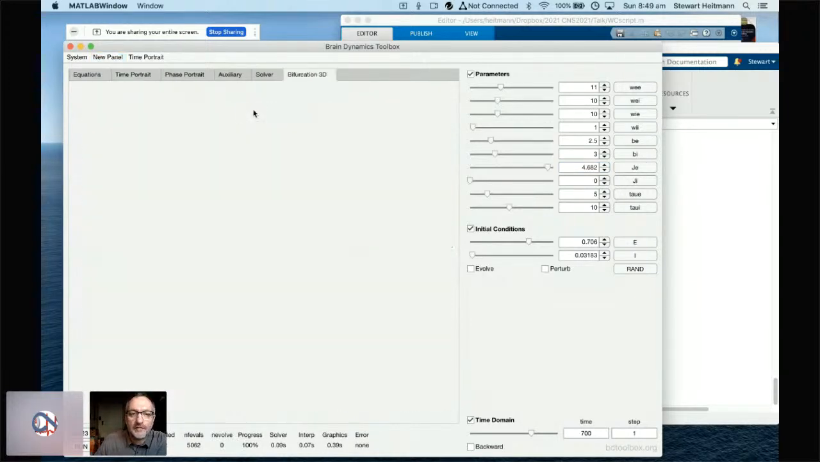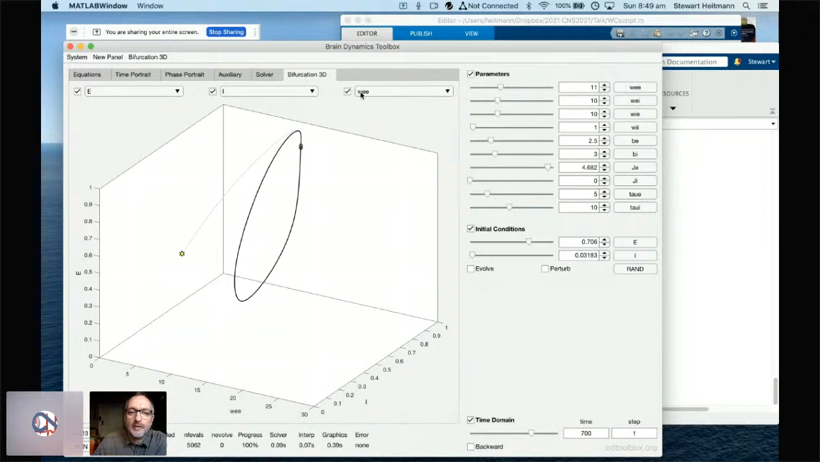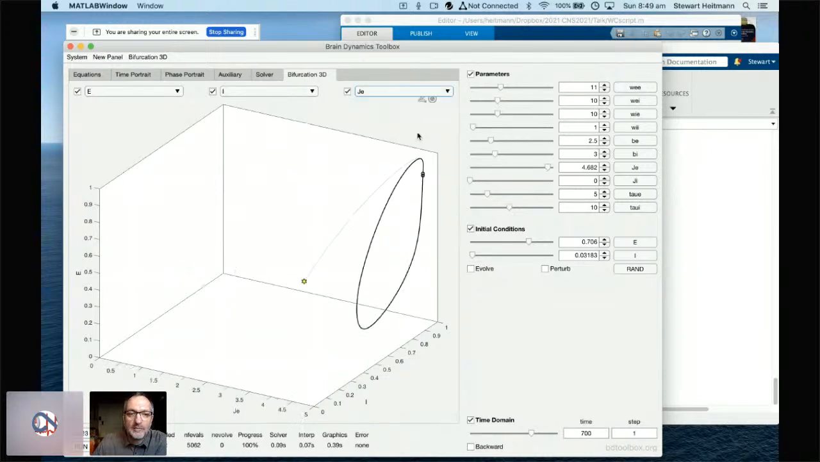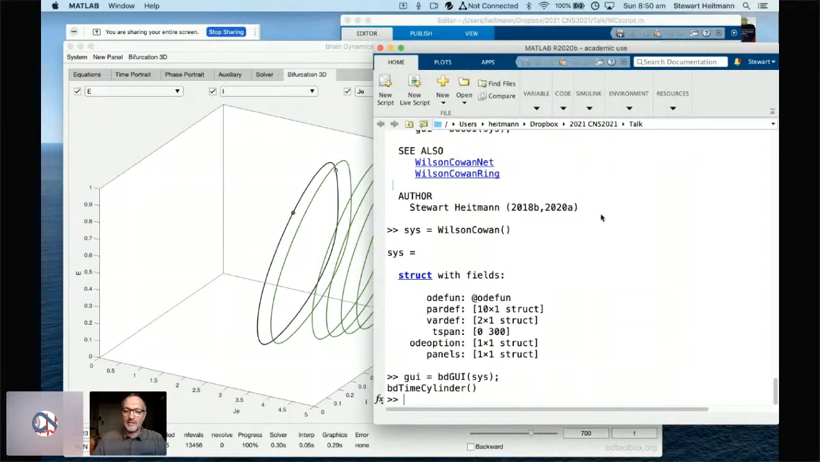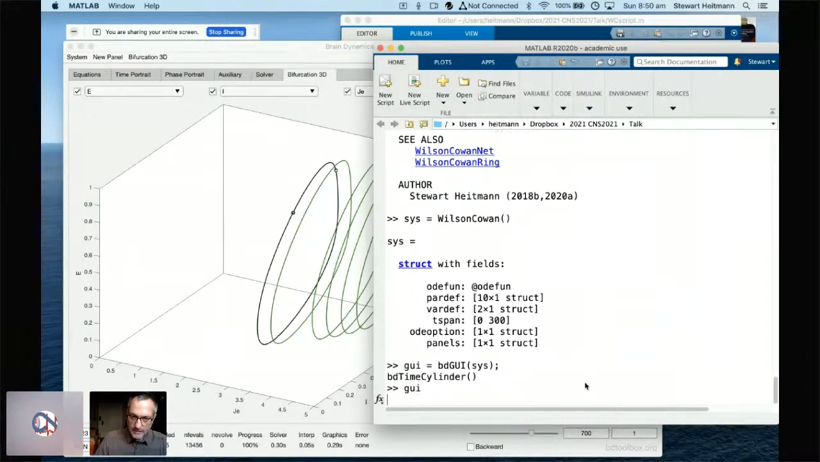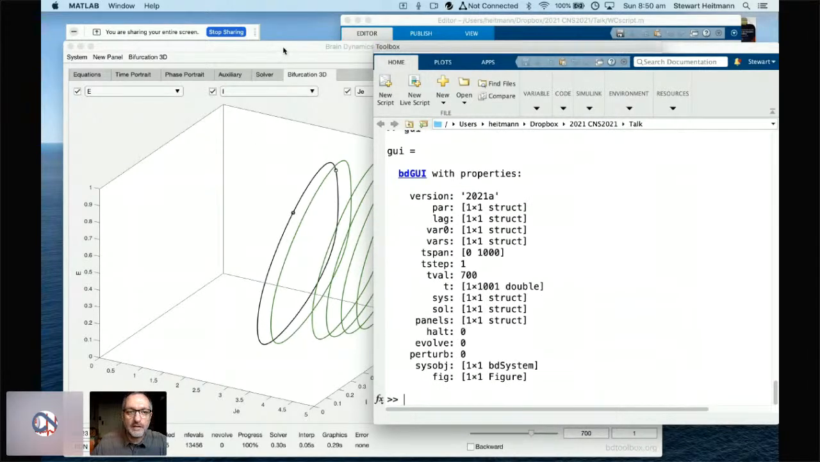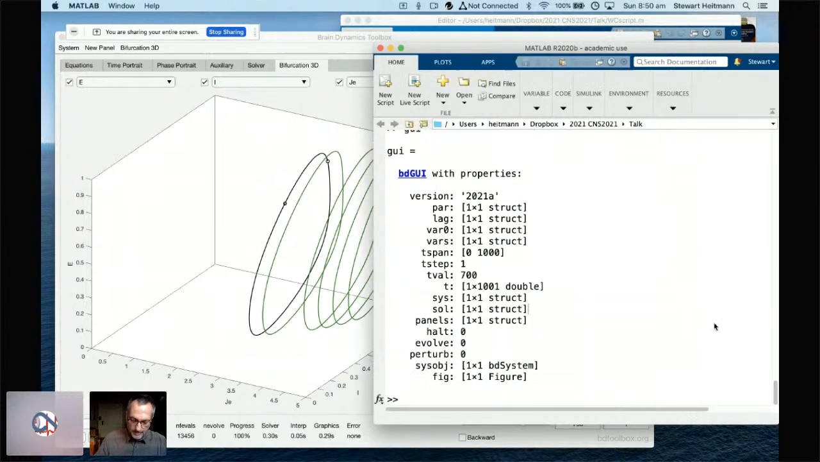So I'm going to pull up a new bifurcation diagram. I'm going to choose JE as my bifurcation parameter. I'm going to turn off those transients, and I'm going to manipulate my JE parameter to build up a bifurcation diagram. Now I can actually do this in a more semi-automated way by using that handle returned by the GUI, which I mentioned before. This allows me to change things in the graphical user interface from the MATLAB command line.